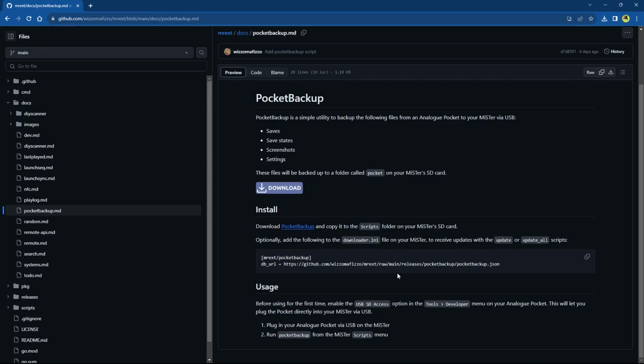If you're doing an update or you're putting a whole bunch of ROMs on there, then definitely take out that SD card and stick it into an adapter or straight into your PC if you have a slot. But anyway, USB SD access options in the Tools and Developer menu. Pretty straightforward. On your Analogue Pocket, this will let you plug the Pocket directly into your MiSTer via USB.